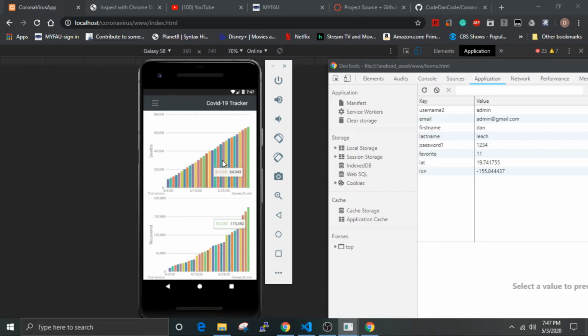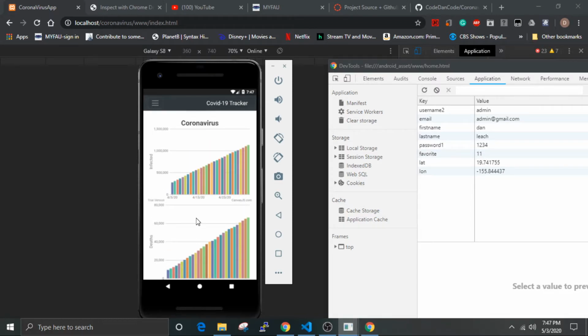Let's see, the emulator's not wanting to function. Okay, so yeah, like infected. The number infected yesterday was 1,132,539, and you can check the dates for each one.